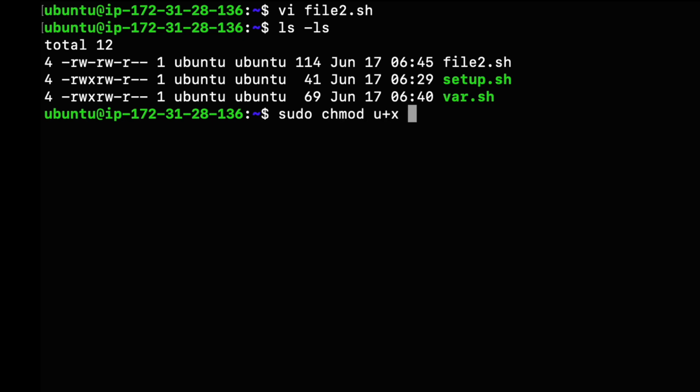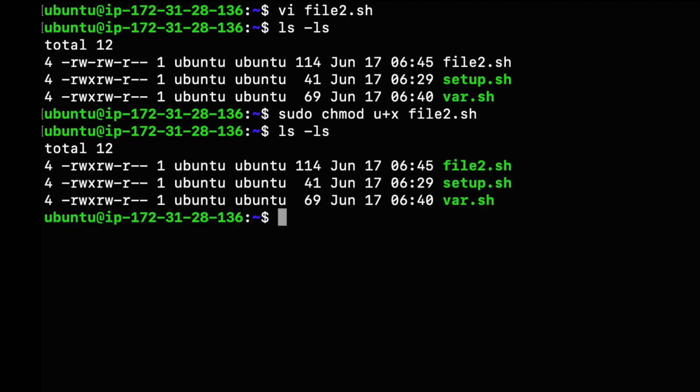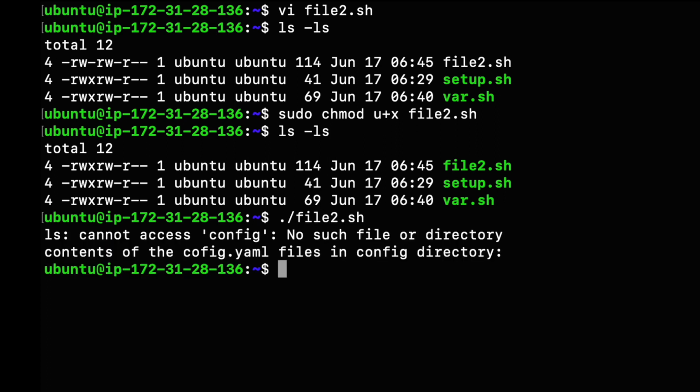If you want to know why I'm putting sudo here, just go and watch the day 10 video, and then the file name, file2.sh. Now do ls -l. It has the permission. Now run file2.sh. So this is the output it has.